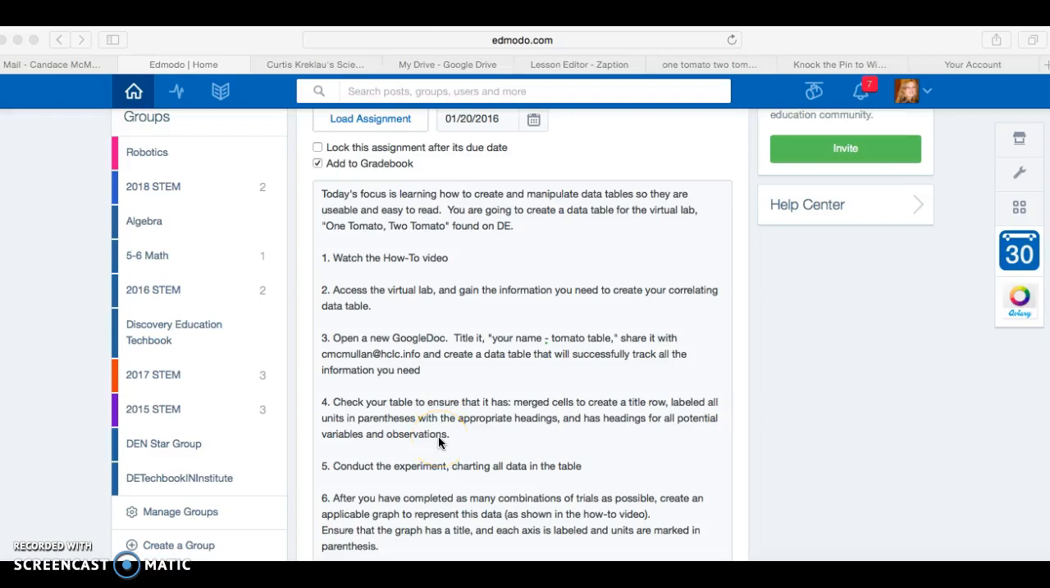Today we are working on creating and manipulating tables because I've noticed there are a lot of skills with manipulating data tables that are not mastered yet. So we want to work on how to do that so we can master that. And then we're going to take the data from a table that you create and turn that into a graph so we can also practice that skill, as both of these things will apply to you finishing your science fair projects.